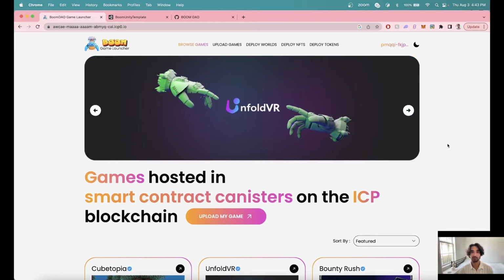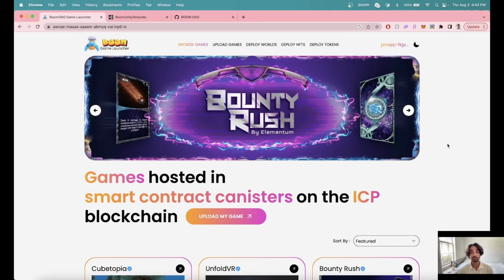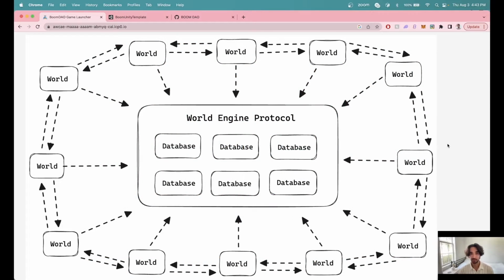And so rather than using a game server on AWS or Google Cloud, your game server is going to be deployed as a canister smart contract. And we call those a world. All these worlds of all these different games are connecting to the World Engine protocol, which is storing all of their data in canister databases and allows all that data to be interoperable and composable with all the other worlds that are connected to the protocol.